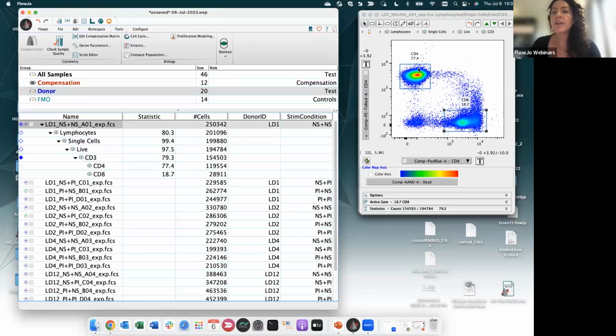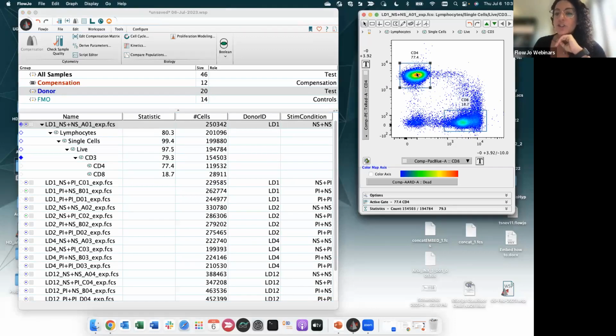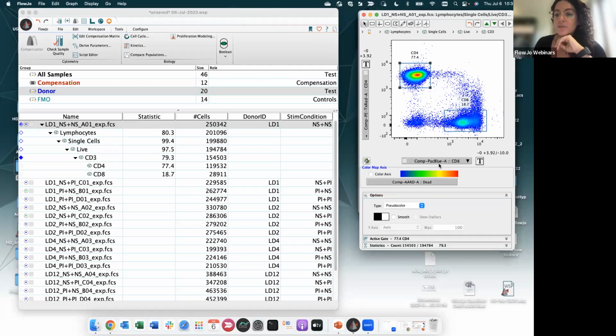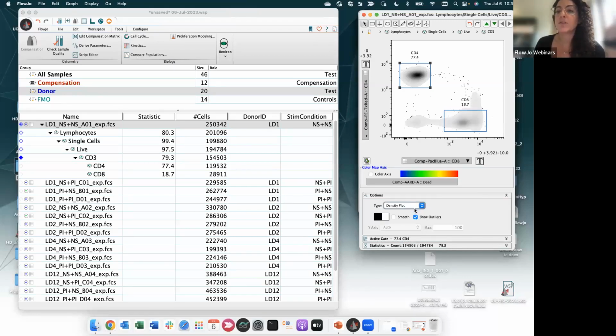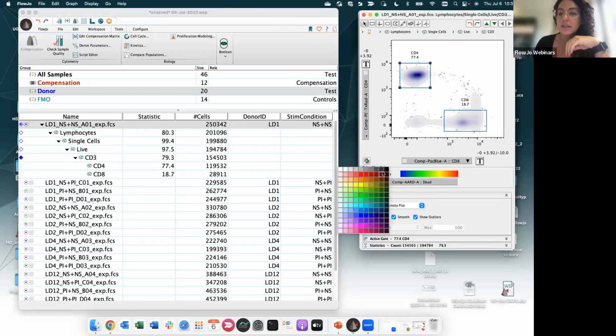Okay, so the way I'm looking at the plot right now is called pseudo color, and it's the default way FlowJo shows you your data. You can always change your plot visualization right here under options. If I don't want to look at it as a pseudo color, I can look at it as a contour plot. I can show the outliers and increase or decrease the level of contouring right here. Or I could use a density plot, which is similar to the pseudo color, but black and white in my case, or I can make it white and blue. You can always change the colors right here.